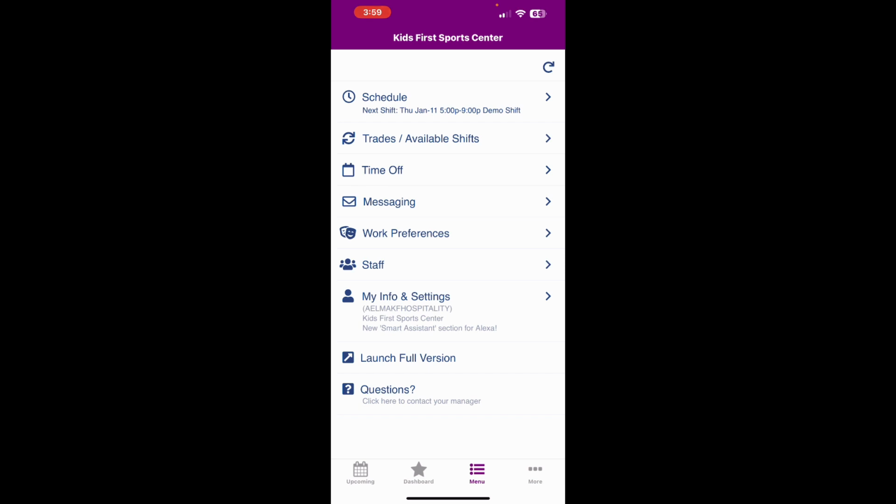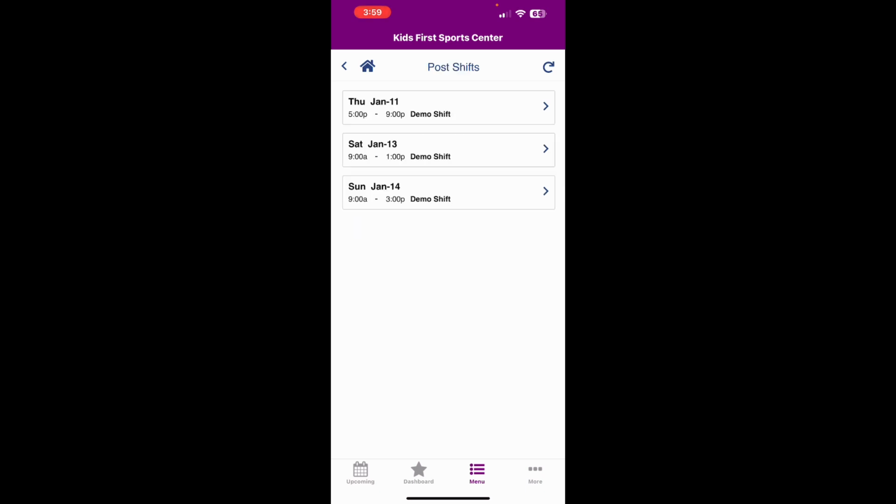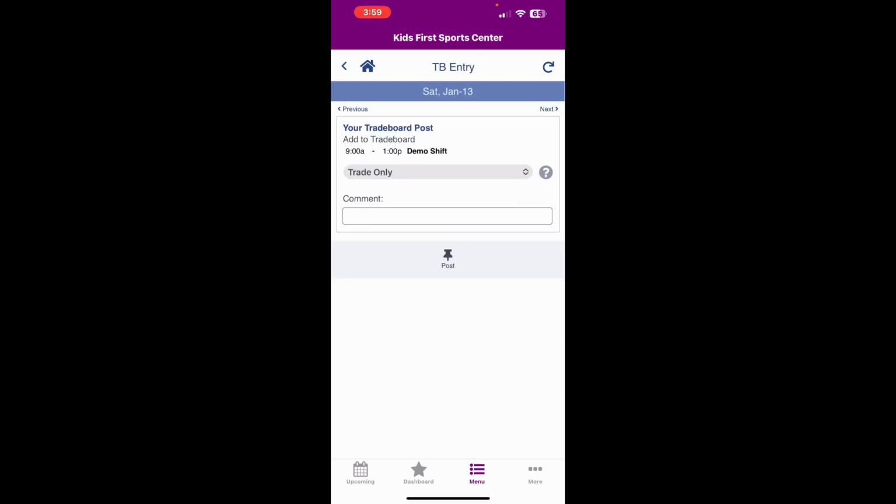The most useful tool is going to be trades, which is here. So there's a couple different things here. You can post your own shift. So if you need to get a sub, you're going to hit post my shift. And I'm going to pretend to get a sub for this Saturday. So I'm going to click the shift.